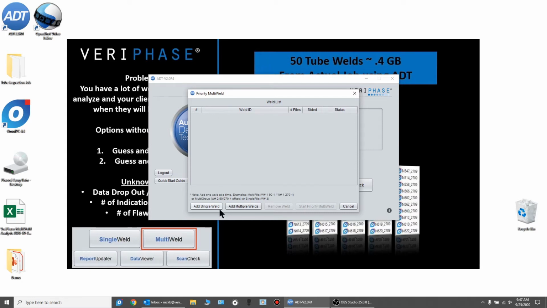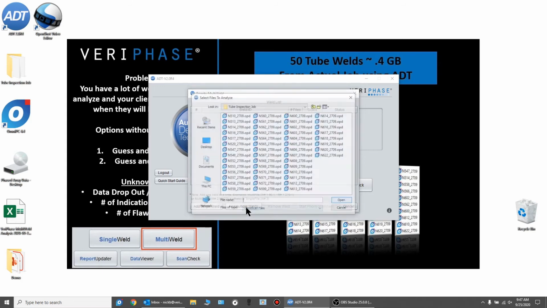We can just add a single weld, so if we had the same weld but multiple files we had collected on it, we could use that. But even though they're pretty much the same type of weld over and over and over, these are actually separate tubes. So we're going to go into the add multiple weld and treat each one of those welds separately so that we get a forecast for each weld and then kind of collectively.